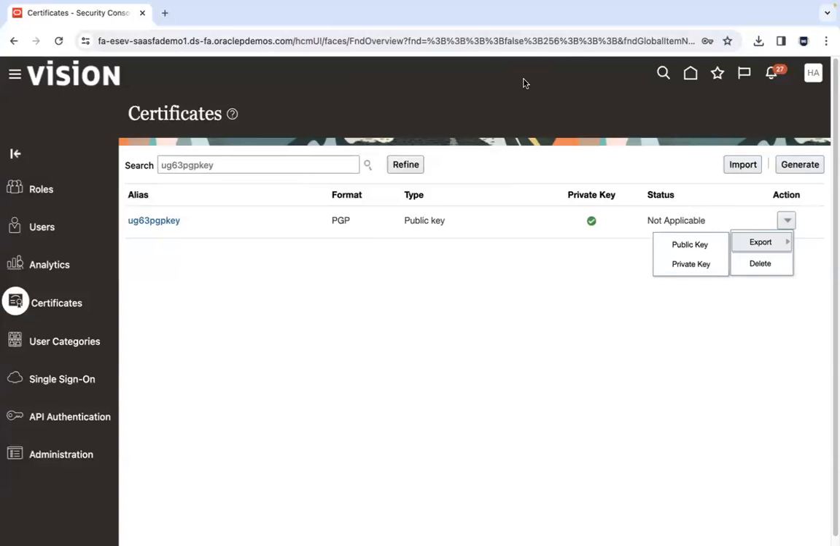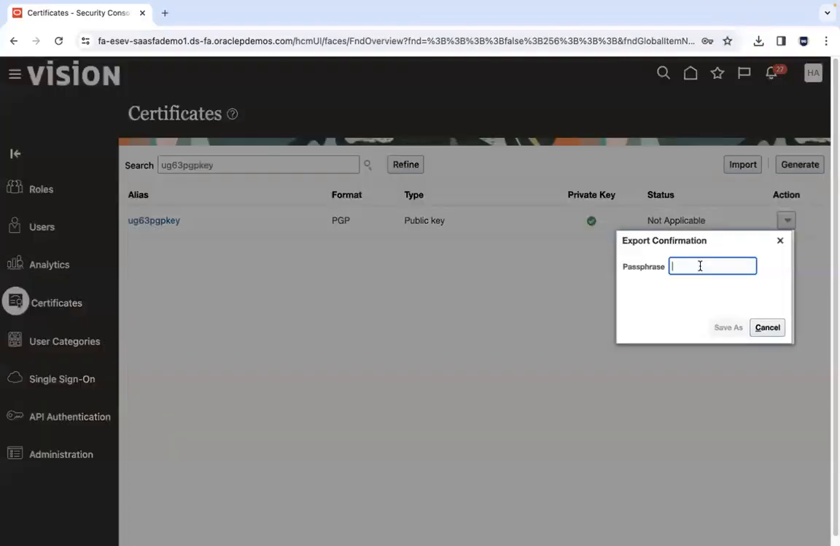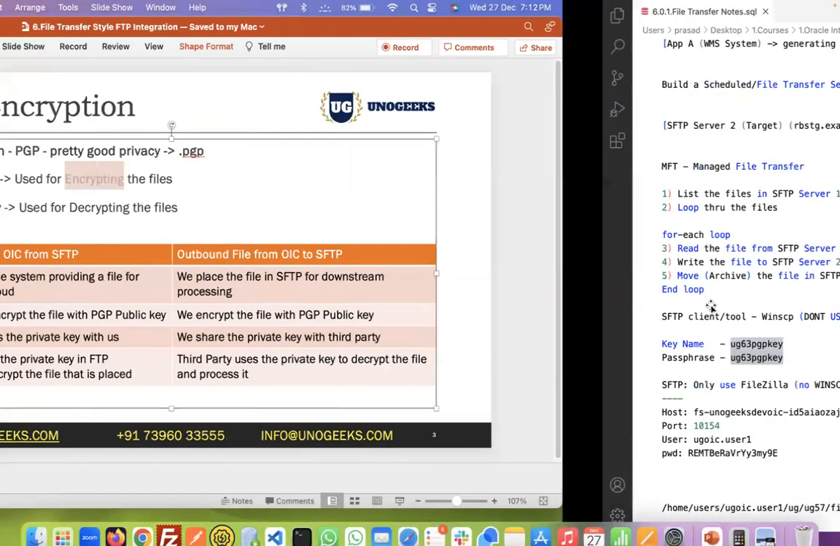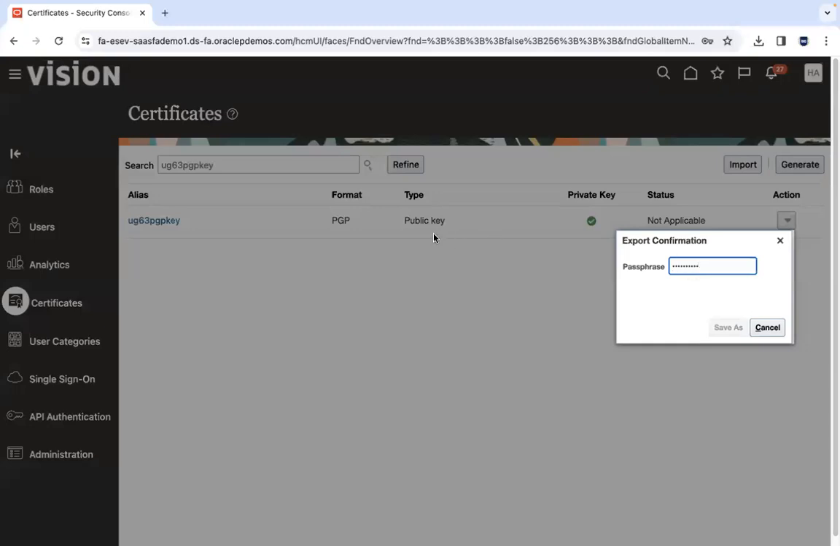And when you export a private key, what can you do with a private key, guys? You can decrypt the file. So when you export a private key, it would prompt you to enter a passphrase, because Fusion Cloud wants to make sure that you are not somebody who sneaked into this particular section by mistake or deliberately. They want to make sure that you are the authorized user. Unless you enter a passphrase, you will not be able to export it. And I've entered the same key name itself as a passphrase. So I'm going to say save as. You see two keys exported, guys, public and private keys.